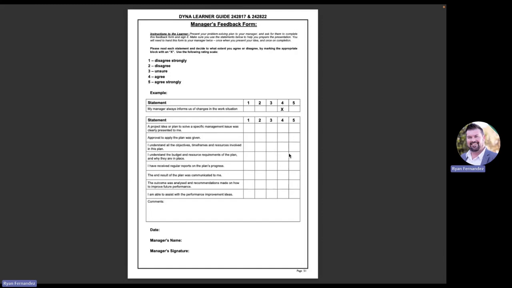Financial plan was brought to me. I received regular reports. I would have liked more reports. So I'm only going to give them 3. The end result of the plan was communicated. Yes, that was a 5. The outcome was analyzed and recommendation was given on how to improve future performance. Yeah, that was broken down for me, very clear. I gave them a 4. I'm able to assist with the performance improvement ideas. I want to be involved, so I'm going to give it a 5.